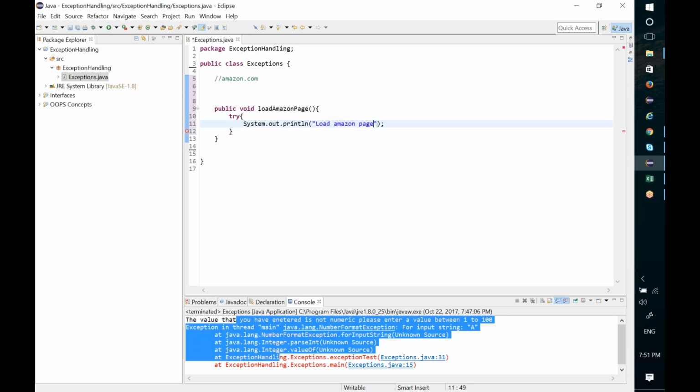There are two possibilities here: either it can load the Amazon page or it could not load the Amazon page. You write a catch block and try to catch the exception, which is Exception e, and you can just say with sysout that the Amazon page has not been loaded successfully. So this is your first action, the first action that you're trying to do.